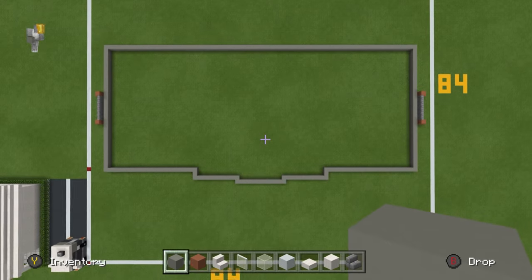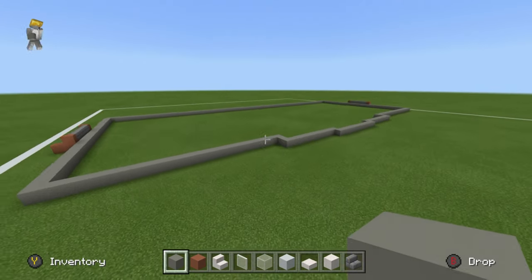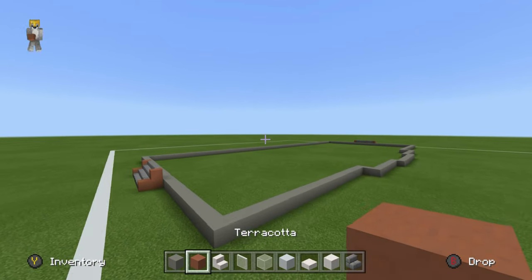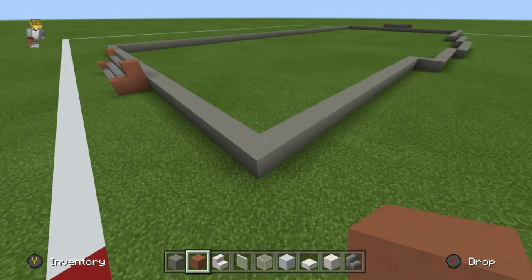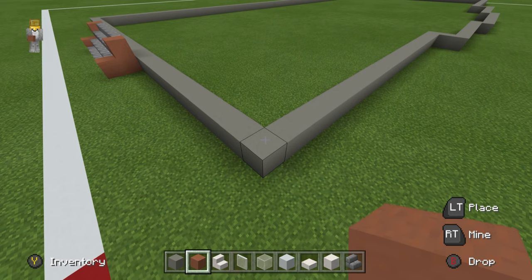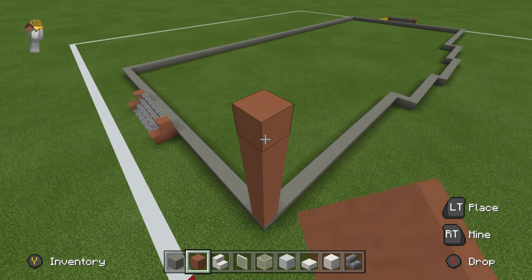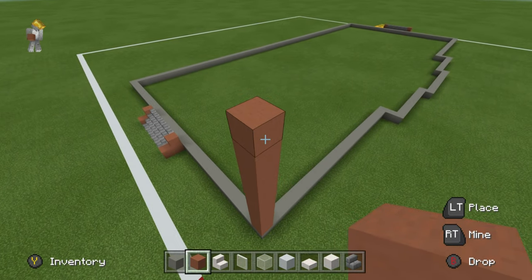Once you have achieved that, ladies and gentlemen, we can now start building the walls of the school a little bit. So the way that we're going to do this is we're going to begin on the front left-hand corner of the build. It always comes back to this corner. And I want you to place 10 terracotta on top of this corner. 1, 2, 3, 4, 5, 6, 7, 8, 9, 10.